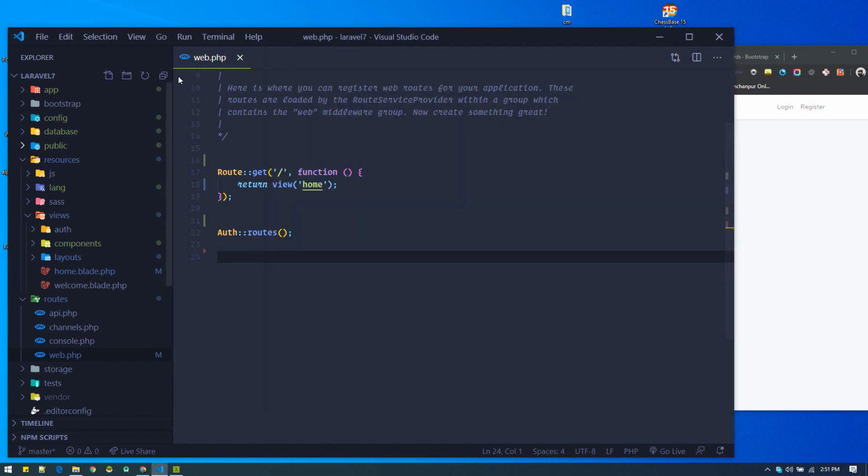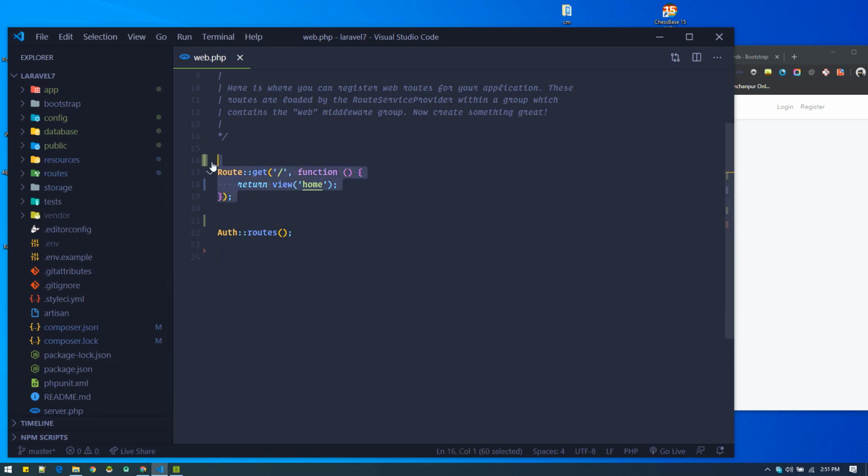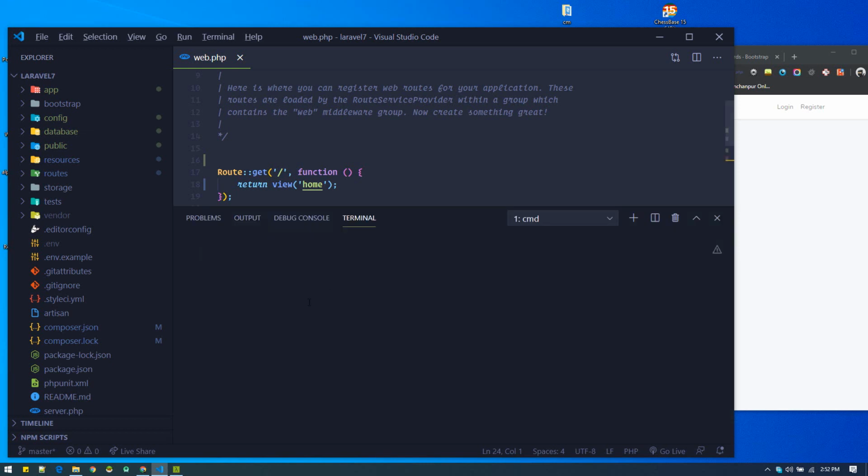So I have this brand new Laravel installation and one route which will point to home.blade. I've run the auth command, which has generated all the auth related scaffolding and layout files. So you can create a new component. The component is a new feature in Laravel 7, I think. It already existed in previous versions, but in Laravel 7 there is a more robust version of components. So let's go to the terminal and create a new component.